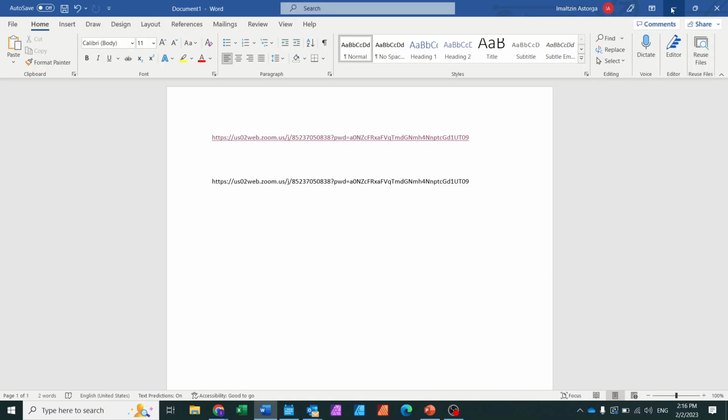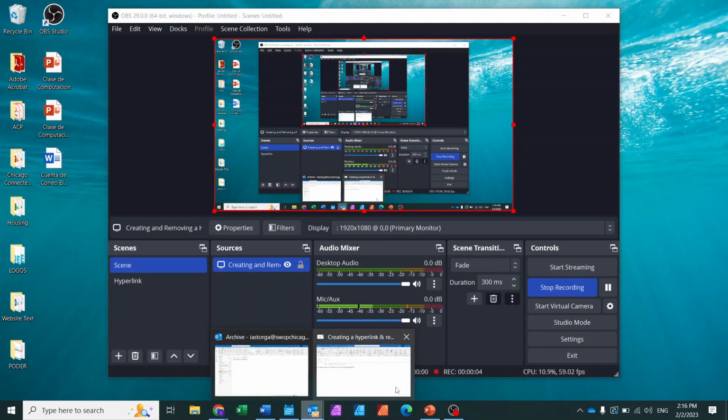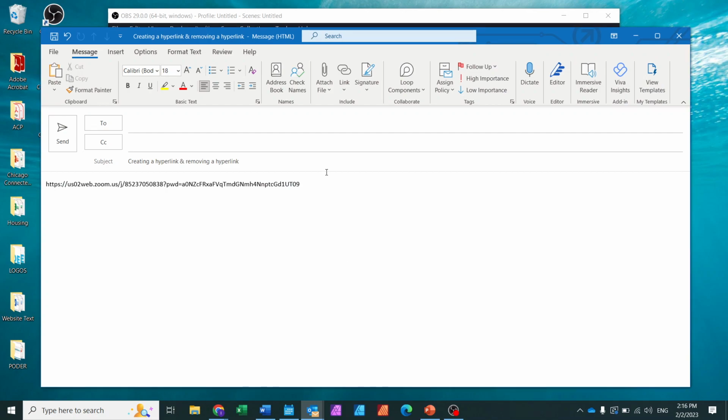Hi everyone. Today I'll be showing you how we can remove and add a hyperlink. A hyperlink is when we have a link and it takes you directly to the website. For example, this right here, what I'm floating over is a hyperlink.